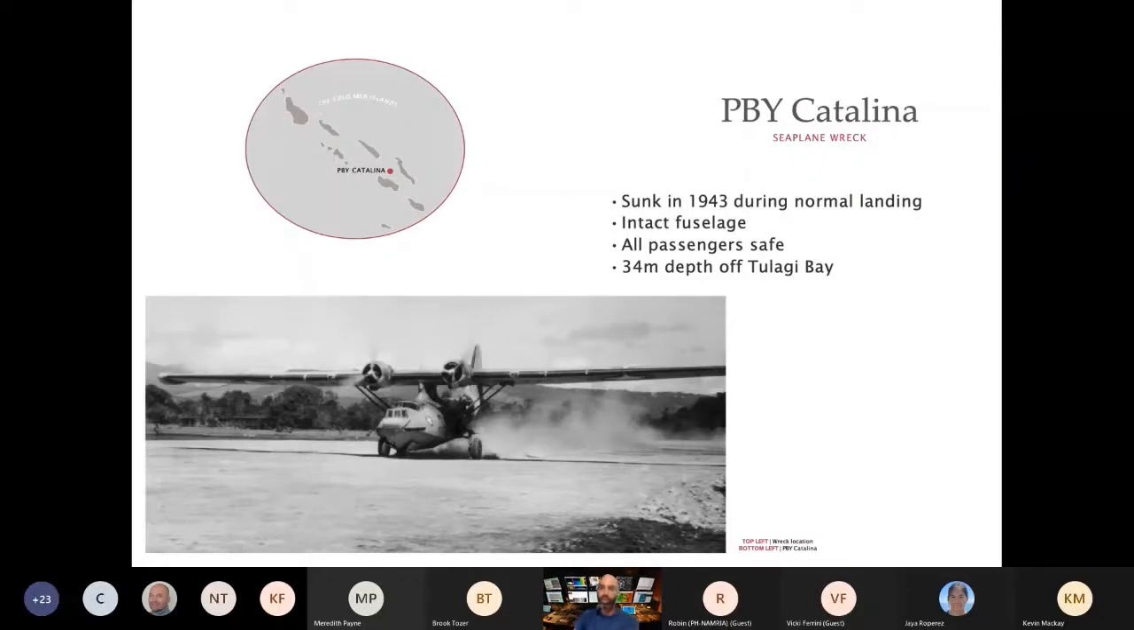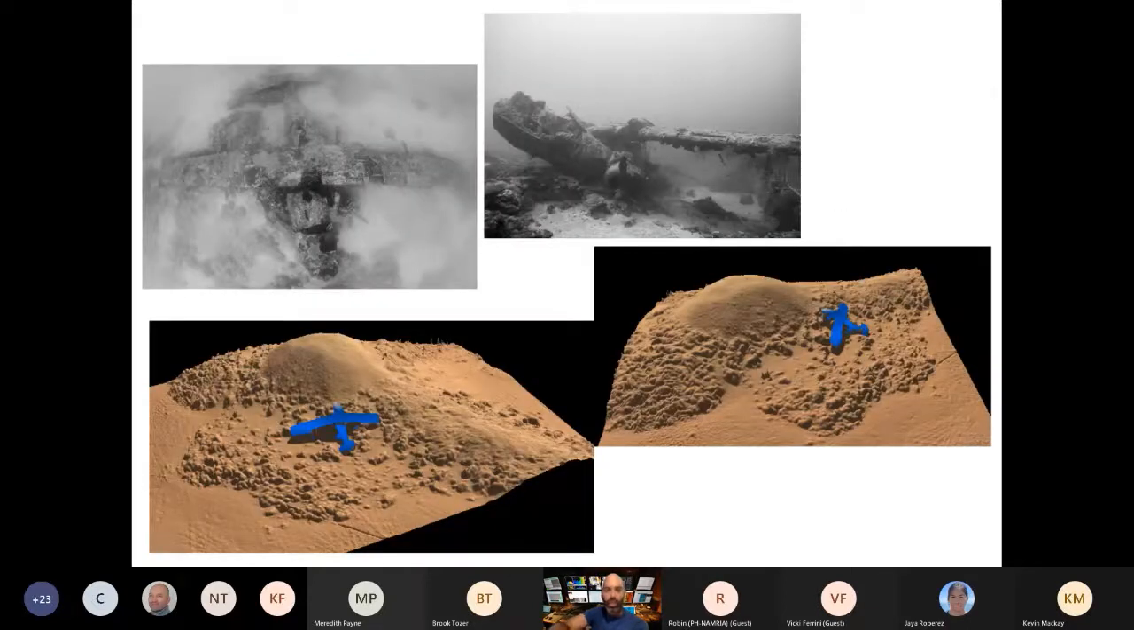Another cool target that we were able to map was a seaplane, a Catalina, also from 1943, but that one wasn't shot down or sunk with a weapon. It just flipped over when it was landing. All the passengers got out safely, so no tragedy there, just the plane went down. And this is what it looks like, both with camera and these images by Adam Beard, an underwater photographer that we had.